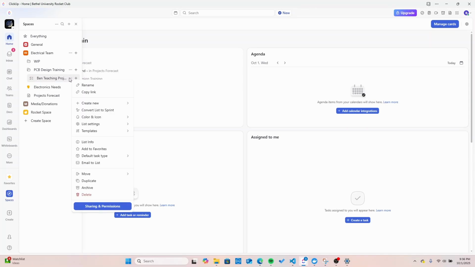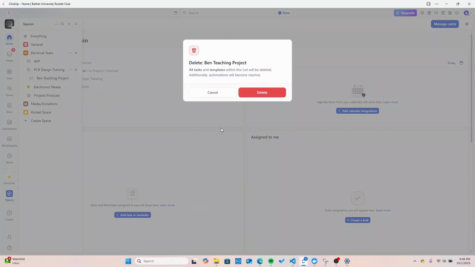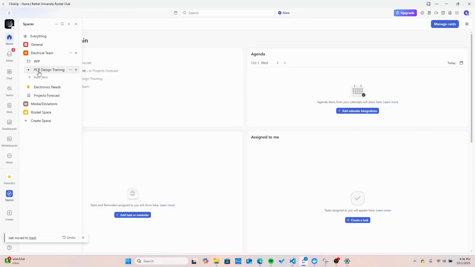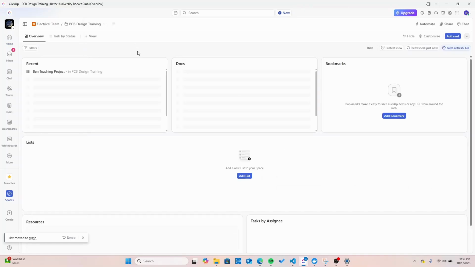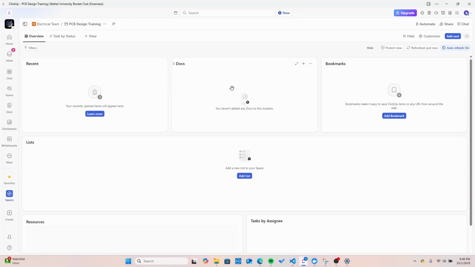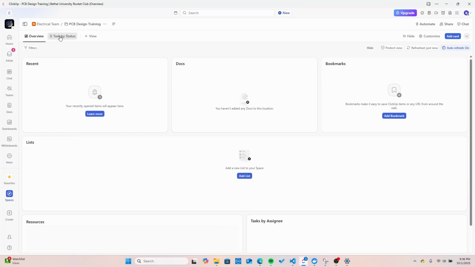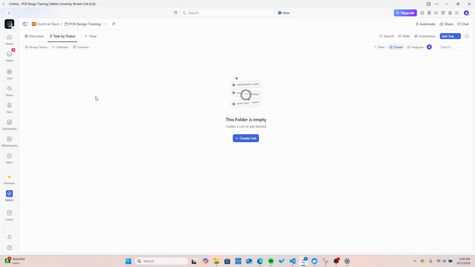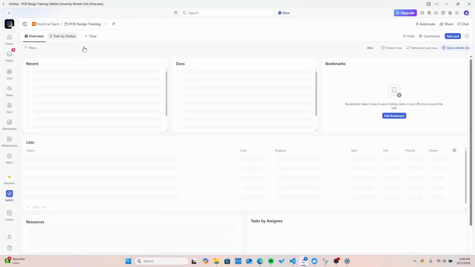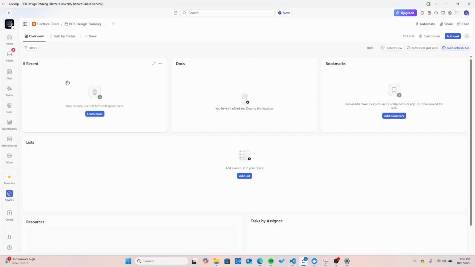Let me actually get rid of this guy as we're here. So you can click into here. And right now this is going to be empty because we haven't done anything. I'll try to populate this overview page as we start populating the folder itself. The main thing to know about this view is going to be this task by status, which I guess I'll go over when we create a list because it's not going to populate. So this is where we're going to live.